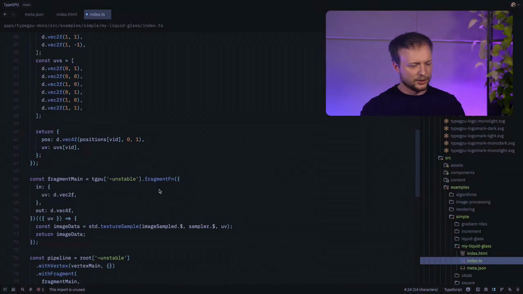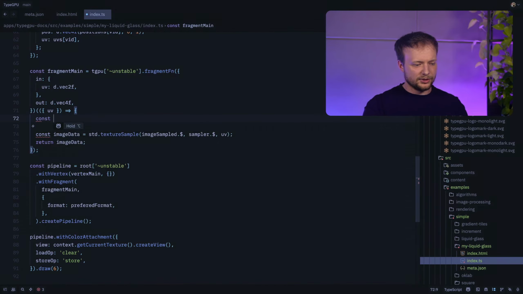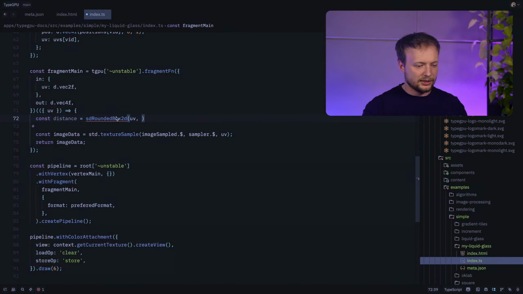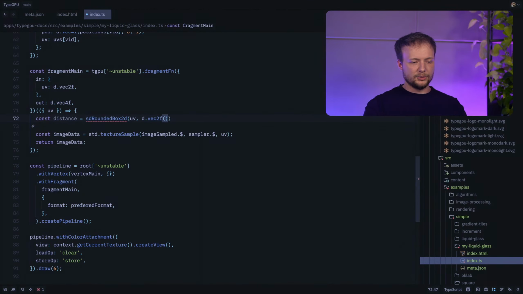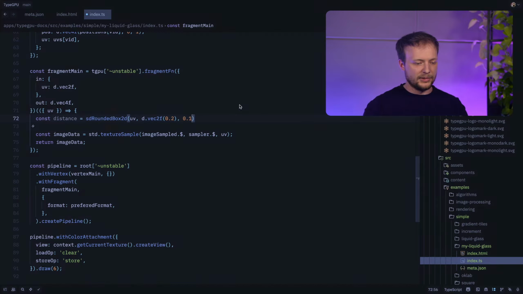So let's do SD rounded box 2D, which we're interested in, and let's just see what it does. So let's go into our fragment shader and say, for the given UV coordinate, get me the distance to the rounded box. So we'll call the function. Let's see what it wants from us. It wants the P, which is the point in space, which we'll just use as UV. It wants the size. For now, statically, let's say that it should be a square with 0.2, like 20% width and height. And it also wants a corner radius. Let's make up some value for now.